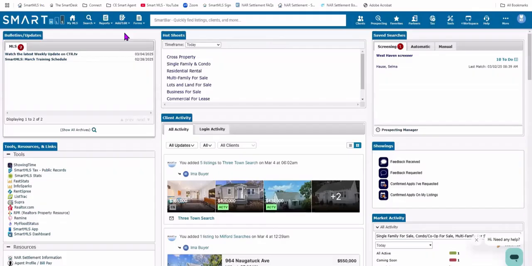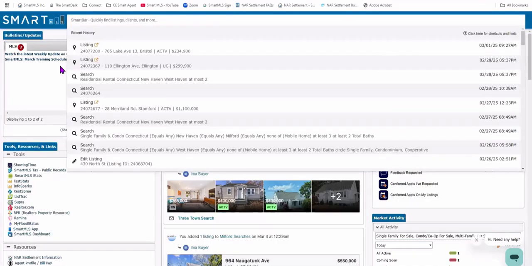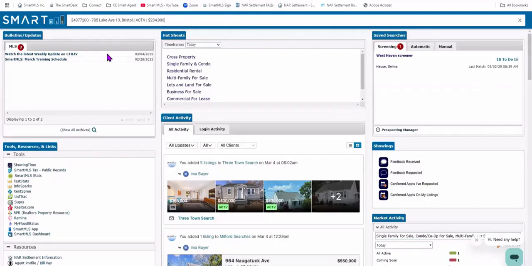It's also available on the mobile SmartMLS app. It's available in there as well. Basically, you'll see the Tools, Resources, and Links widget there as well, and you can hit it. If you're looking at a listing, I'll just grab one here.